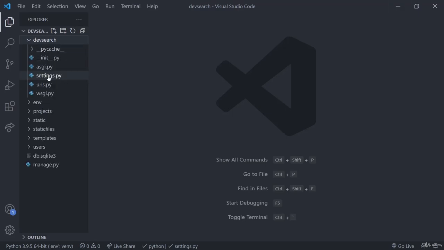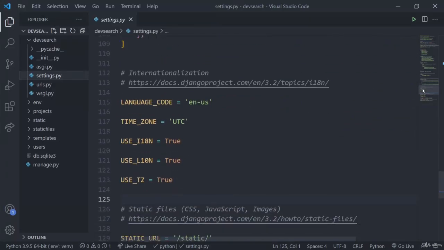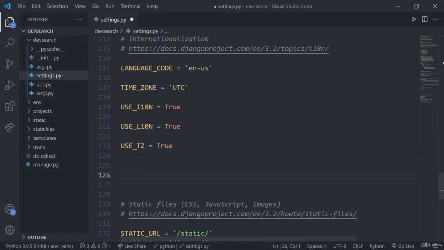So we'll go into our Django project, and I'm going to go ahead and configure this just above my static files. So you can do this anywhere you want, but I'll just keep it above the static files. So the first thing I want to configure, and these are going to be like your bare minimums of what you need to make this work.